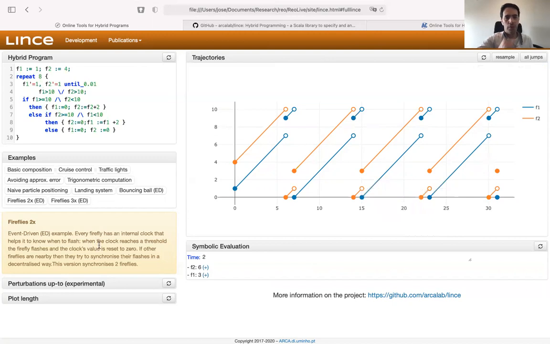The explanation was mentioned here before. But in any case, the important thing is that the conditions check the frequency of both of them in order to know if one of them should stop or not. So you can model the behavior of multiple fireflies using this approach.